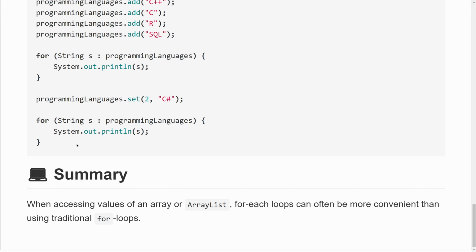When accessing values of an array or array list, for each loops can often be more convenient than using traditional for loops. But always remember that you cannot modify the values of an array or array list using for each loops. You have to use a for loop or a while loop for that. And there you have it, for each loops in Java programming.